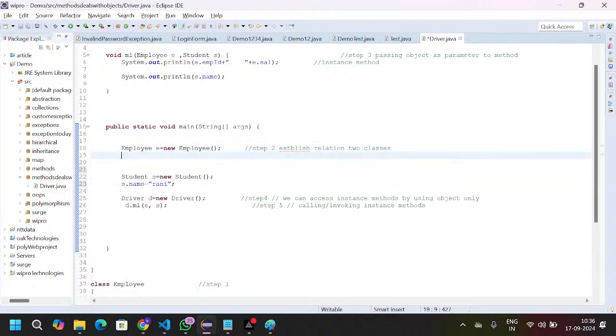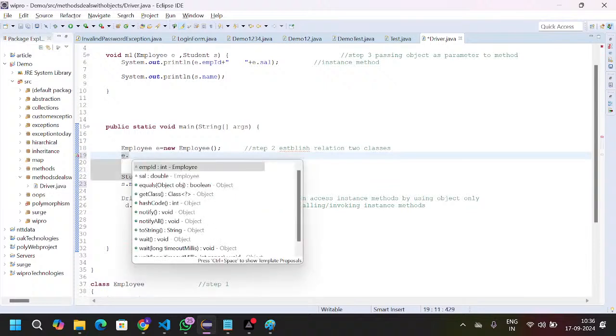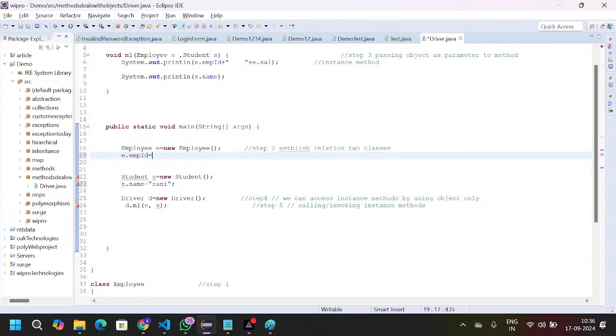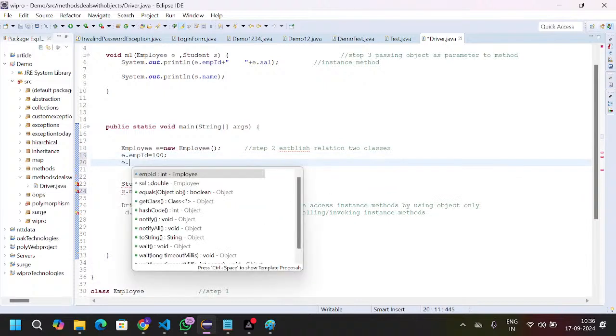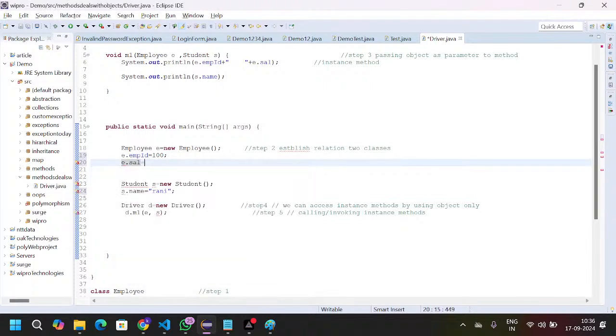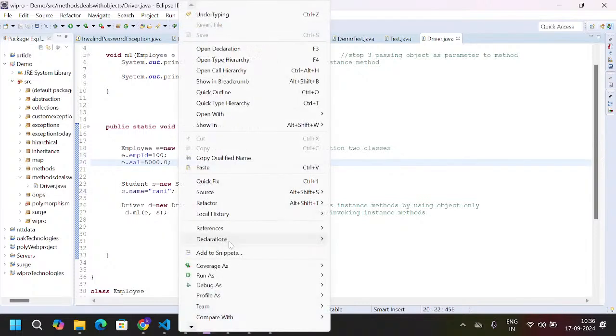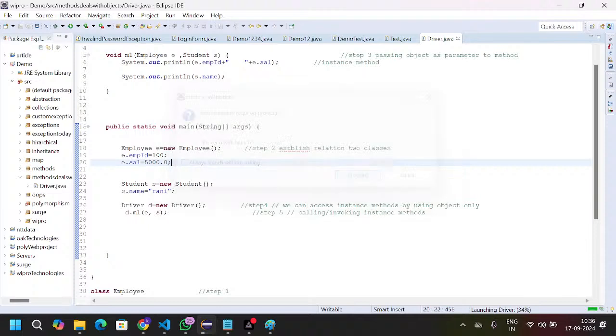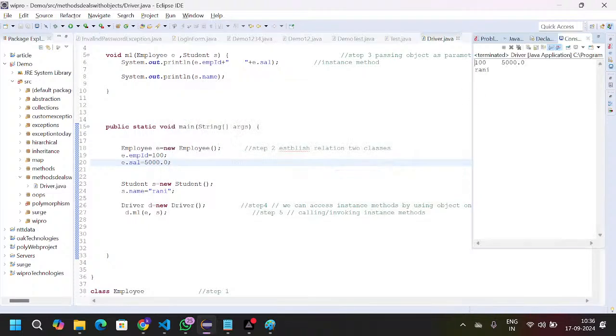And then we have the employee details. We will pass e.employee ID equal to some 100 I am giving, and e.salary will give some 5,000 like that. Okay, if I run this one, earlier I got the default values. Now I get whatever values I have assigned, those values I will get.